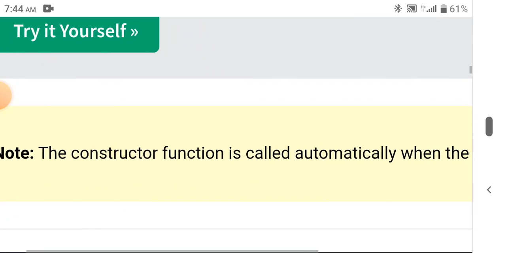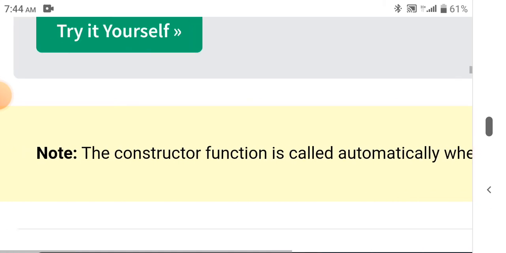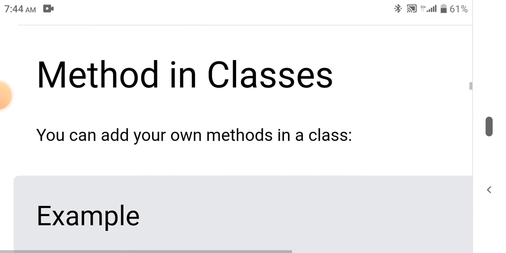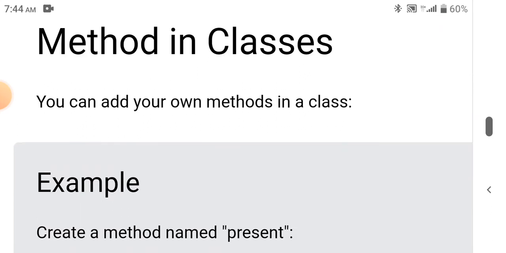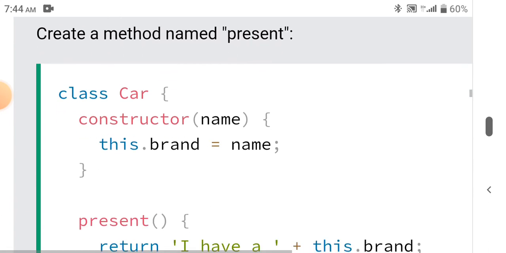Note, the constructor function is called automatically when the object is initialized. Methods in classes. You can add your own methods in a class. Create a method named present.